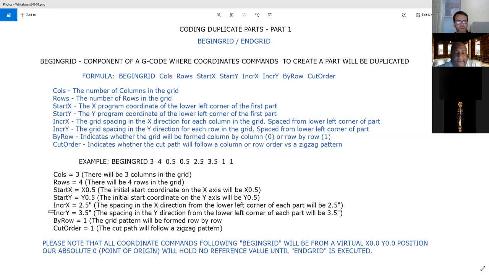3.5, that's incremental Y. That's the spacing in the vertical direction, the Y direction, from the lower left-hand corner of each part. And that's going to be 3.5 inches. I chose to form this row by row. If you wanted it to be column by column, it would be 0. And the cut order I chose is a zigzag pattern. To me, when you go in a zigzag pattern, it just seems like it makes more sense time-wise. Now, will the time be negligible? Sure, but if you're cutting out 100 small parts, it's definitely going to be faster to zigzag.